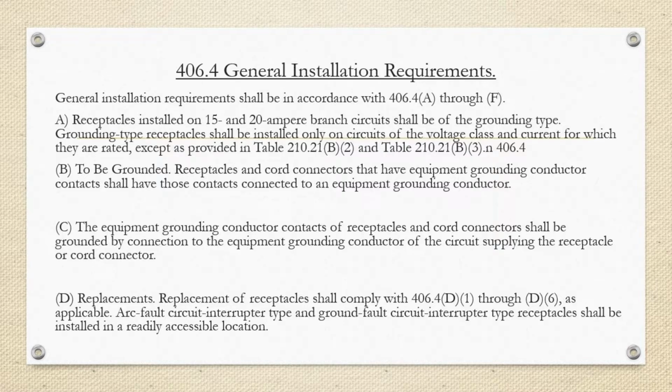B. To be grounded. Receptacles and cord connectors that have equipment grounding conductor contacts shall have those contacts connected to an equipment grounding conductor. C. The equipment grounding conductor contacts of receptacles and cord connectors shall be grounded by connection to the equipment grounding conductor of the circuit supplying the receptacle or cord connector.